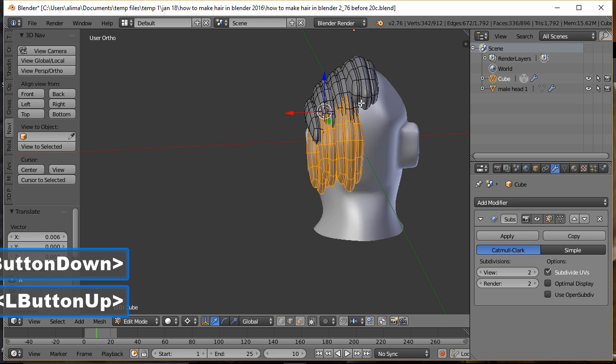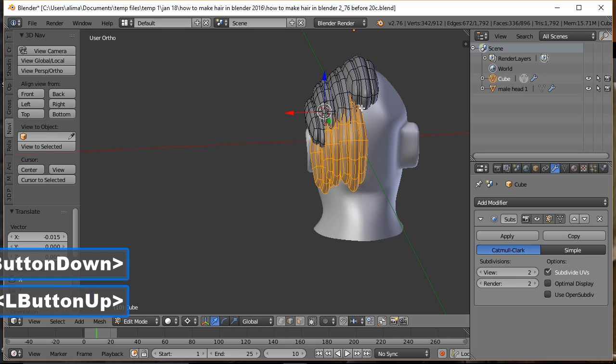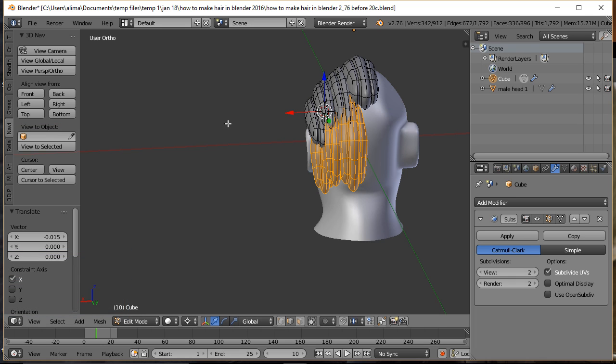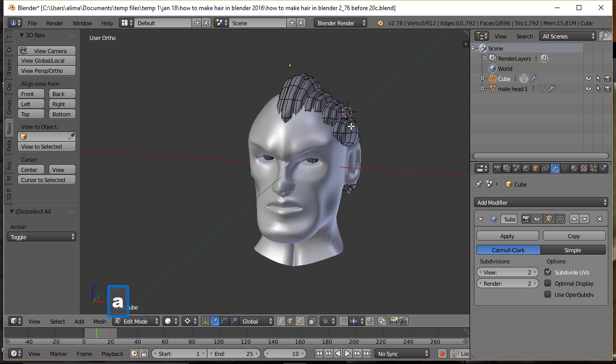And I'm moving it just so that when we mirror it over, it'll pretty much line up and cover that side of the head. Hold the middle mouse button to turn back towards the front. I'm going to press A to deselect.